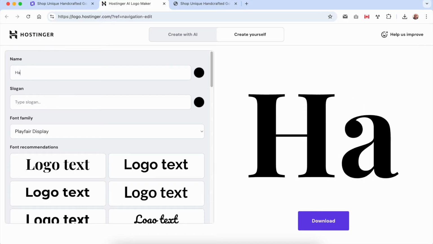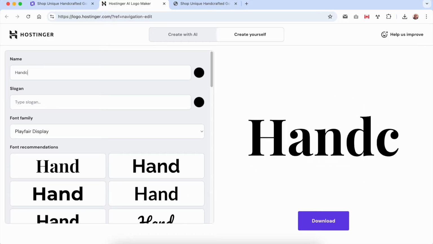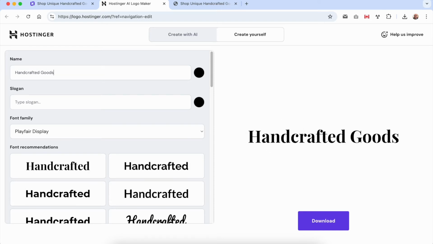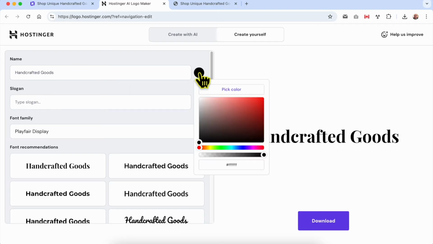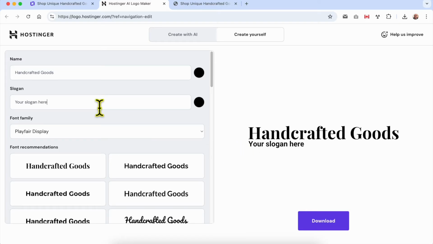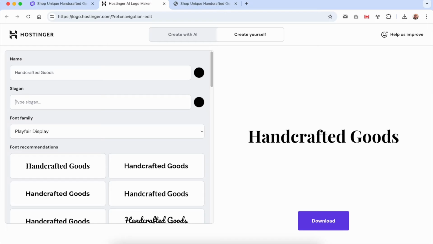So this is my website name, handcrafted goods. You can pick a color from here, from this little window. I will go with black. You can also add your slogan here. Let's think of a slogan for this website, handcrafted goods. I want it to be unique.